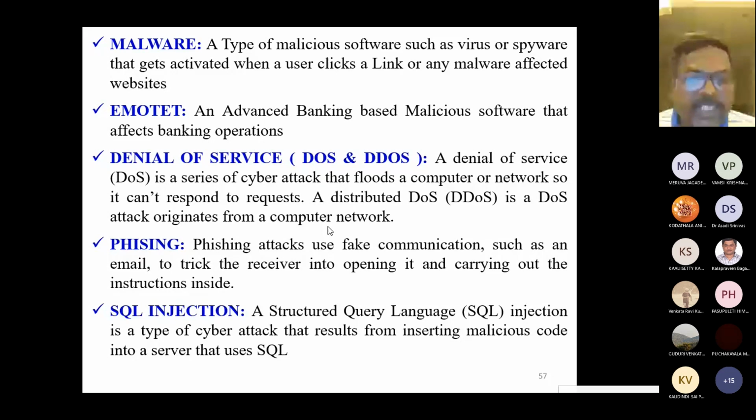Phishing. What is meant by phishing? Phishing attacks use fake communication, such as an email. If you see an example from Nigerians, they usually send a number of emails: you won the lottery, you won the prize, you won the gadget, you won the electronic device. Like that, they are sending such type of fake communication or fake emails. That is called phishing, especially Jamtara people from Jharkhand and Bihar. There is a place where they are doing this business only, phishing.